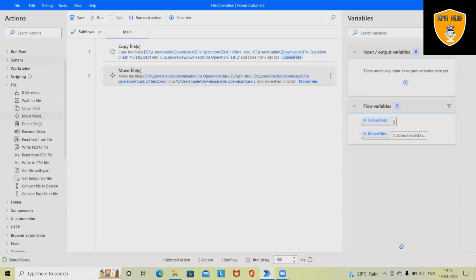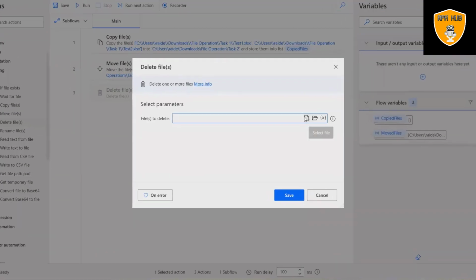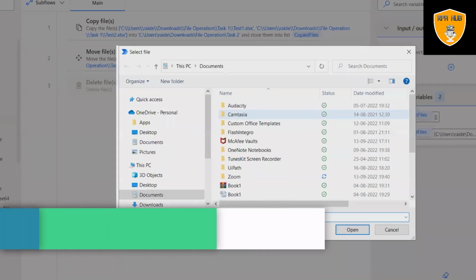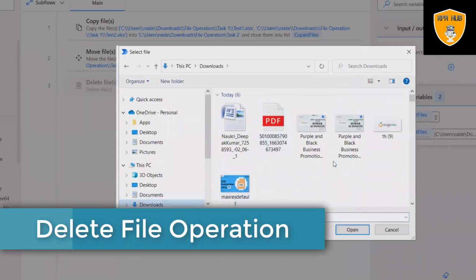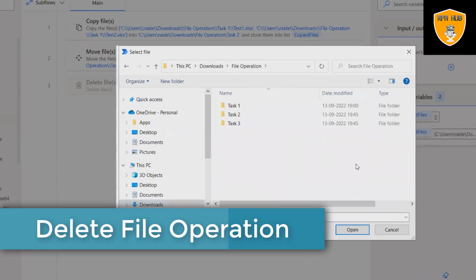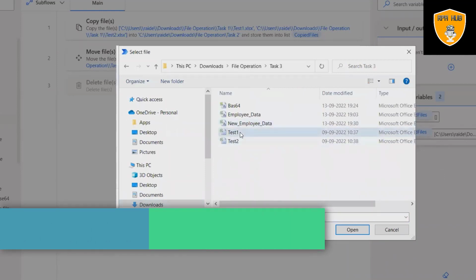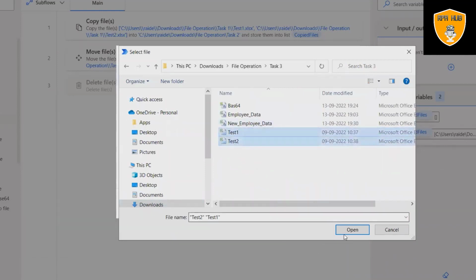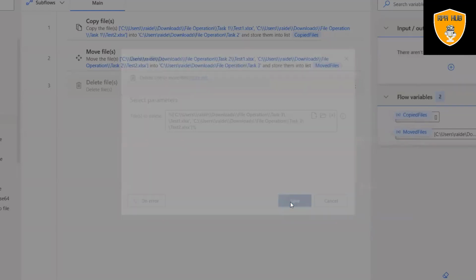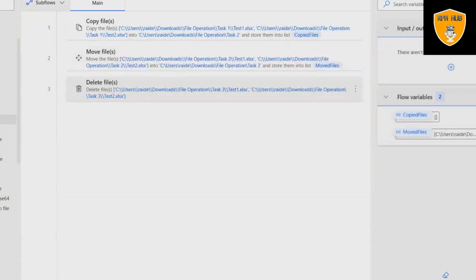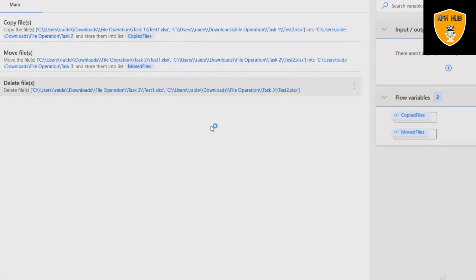Next process, let's select delete operations. If you want to perform any delete operation, we simply have to select the file path or destinations. Here we have both the files which I want to delete from folder 3. So again, I will run the command.